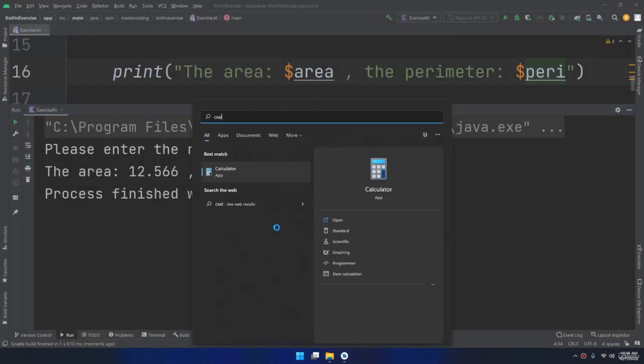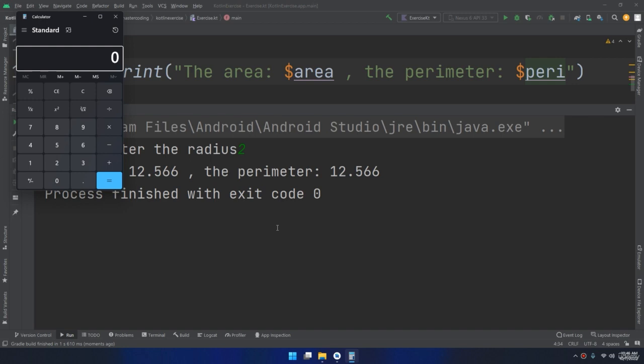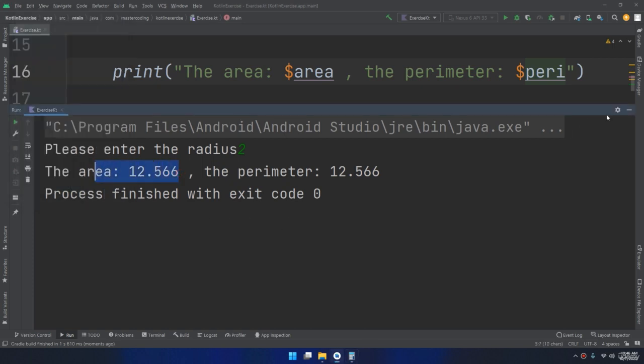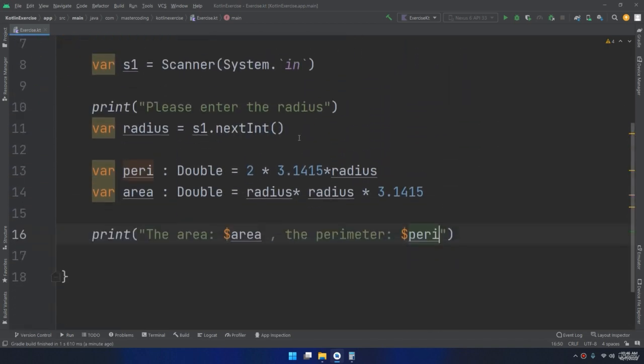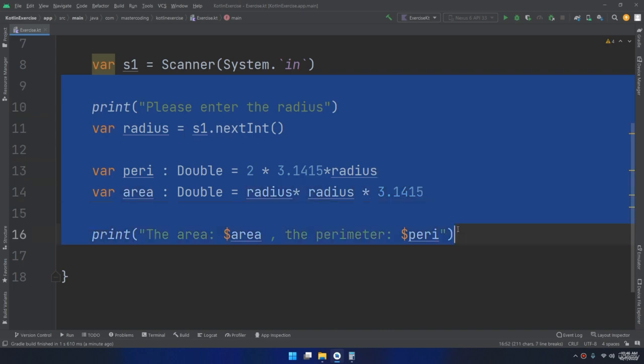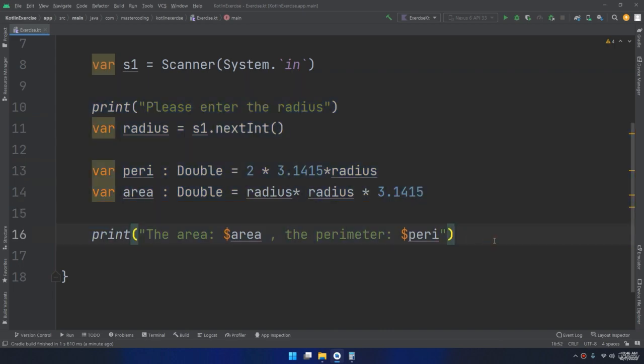So if I open the calculator, 2 pi r will give me 12.566, which is the perimeter. Okay, so everything is working fine, and this is how we get a radius from the user and print the area and the perimeter of this.